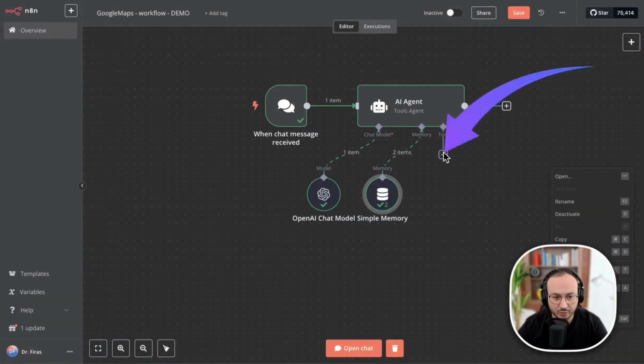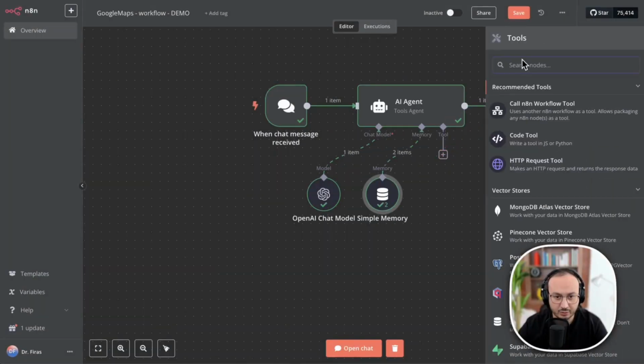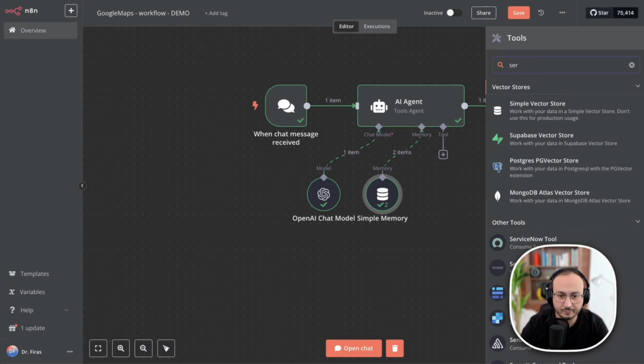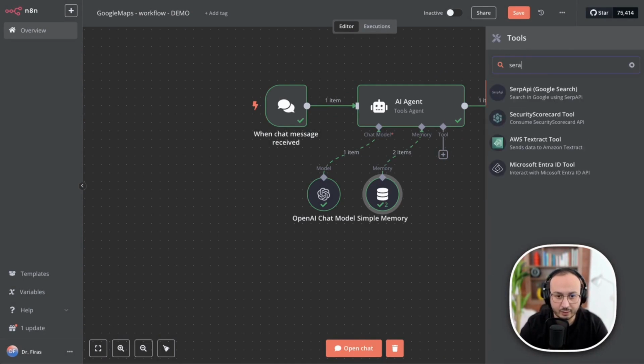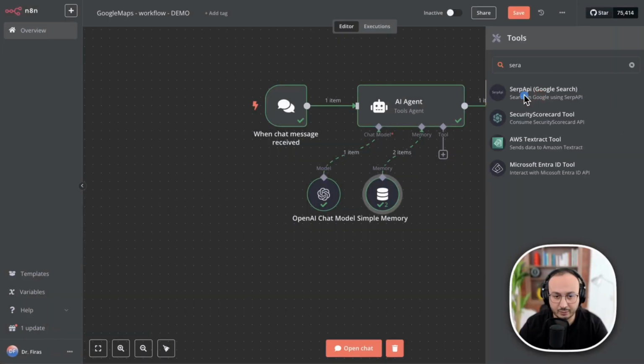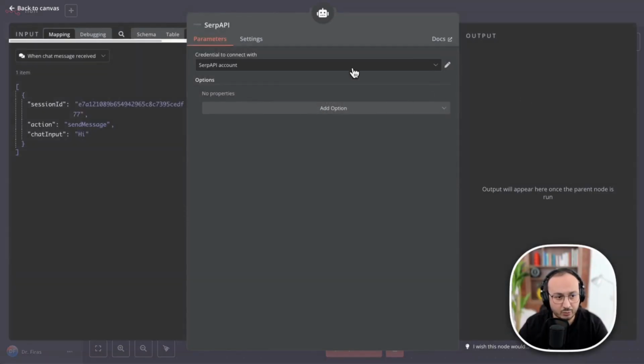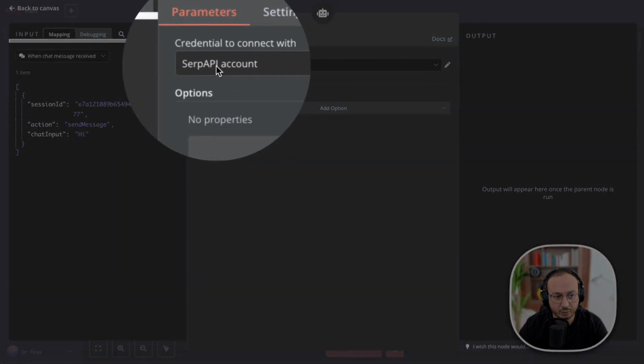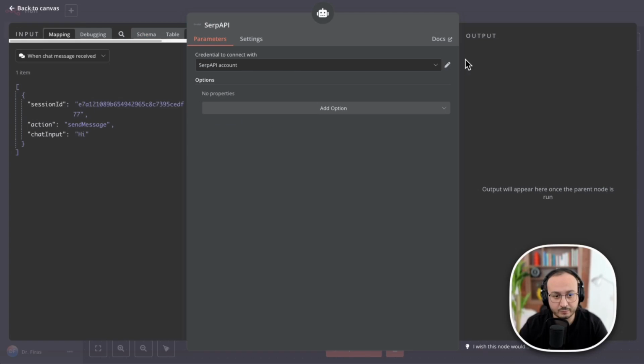Here we are going to click on Tool, and you will see. I will simply type SerpApi. And there you go, that's all there is to it. That interests me, so I click on this tool, and of course I will need to make a simple connection. You just need to click here.